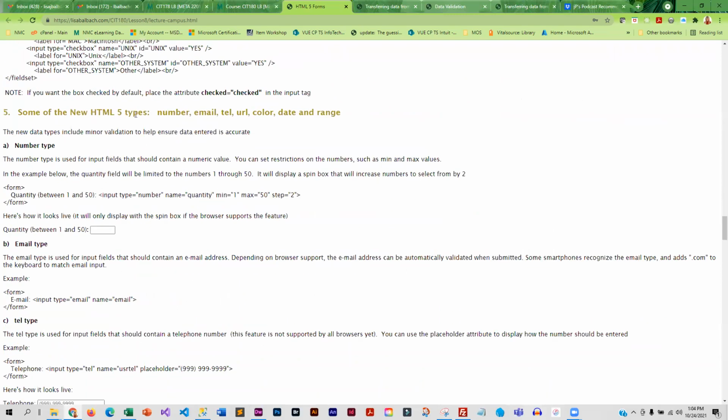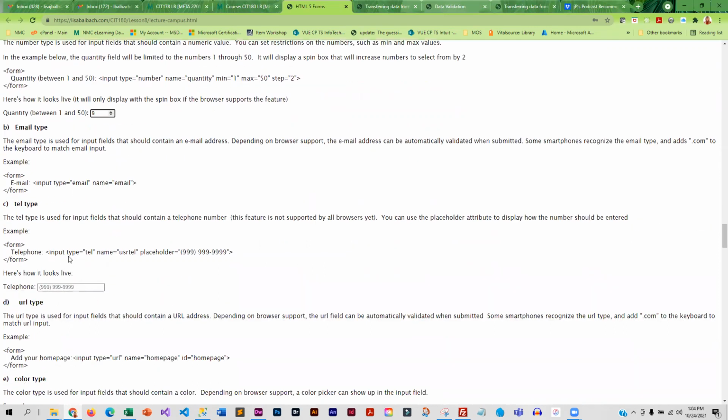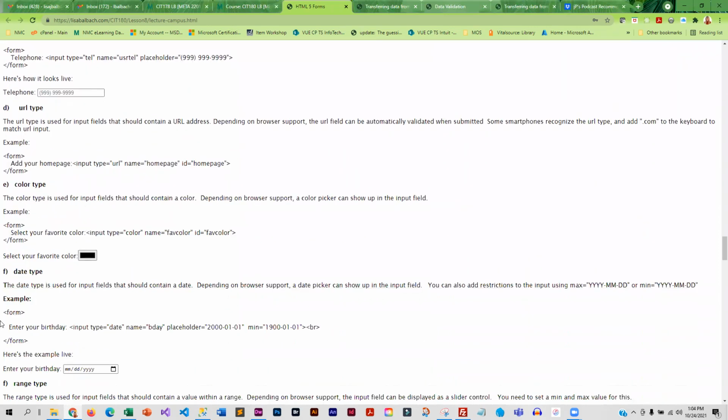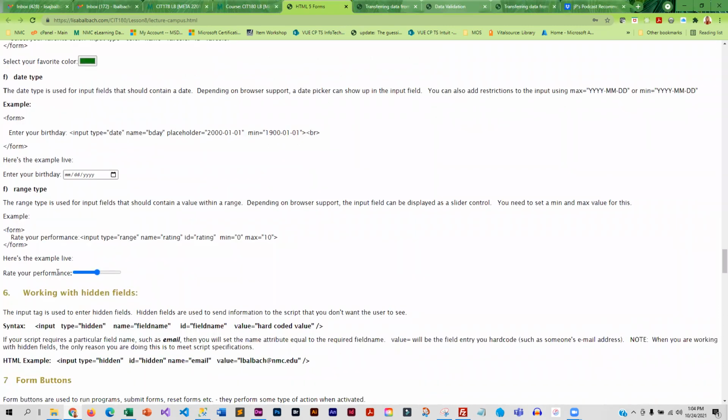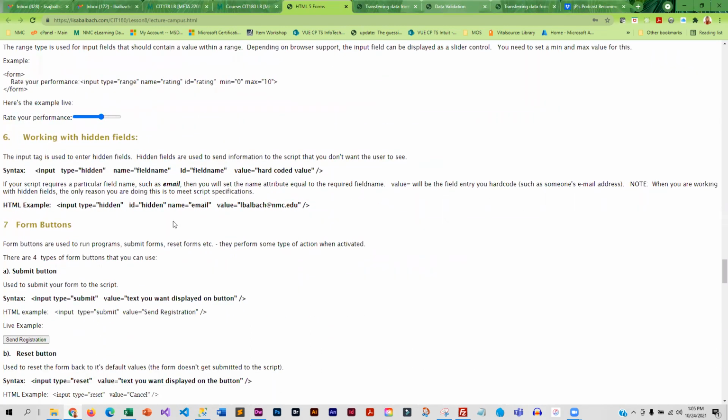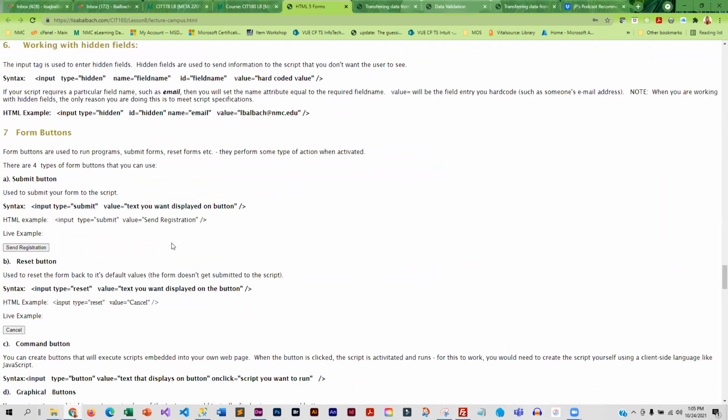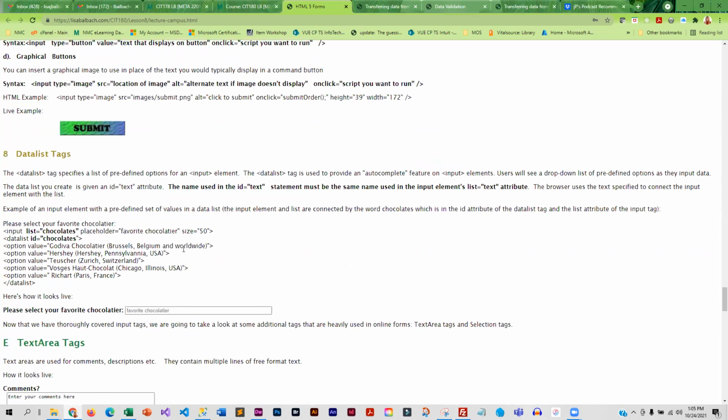We get into the newer HTML5 types, which are super cool. So we've got number, and you can see we have a little spin box here. We have an email type, URL. One of my favorites is color, which I think is so super cool that you can pick color this way. There are dates, and then there are ranges where you have a slider. Okay, so you will learn all these different types of elements that you can put in your forms.